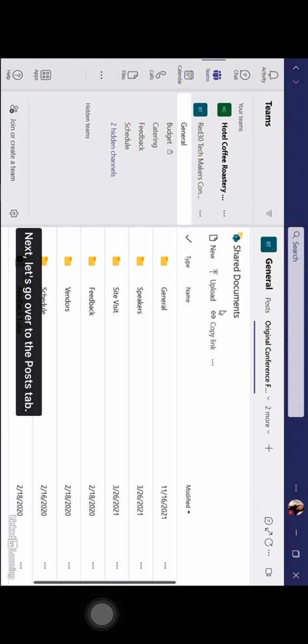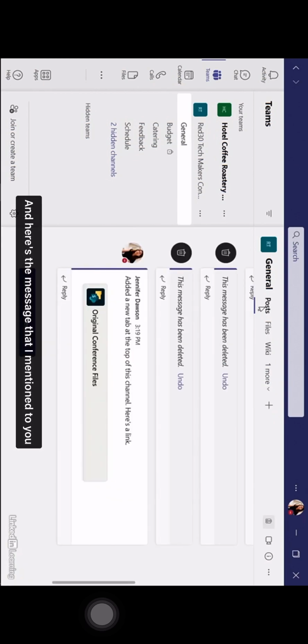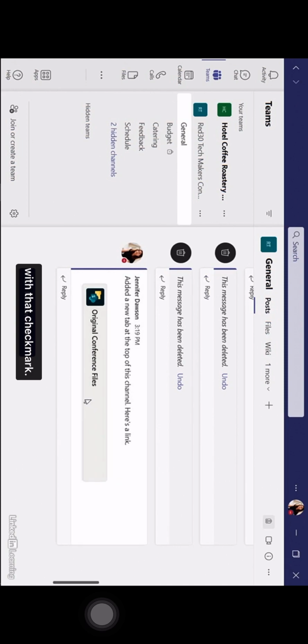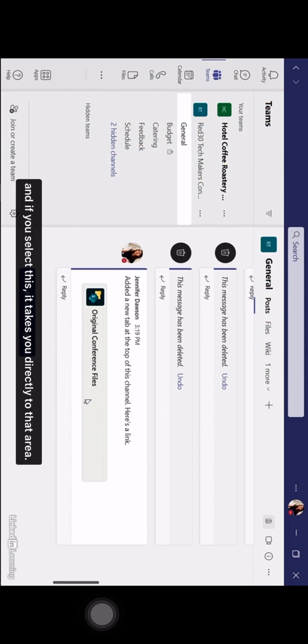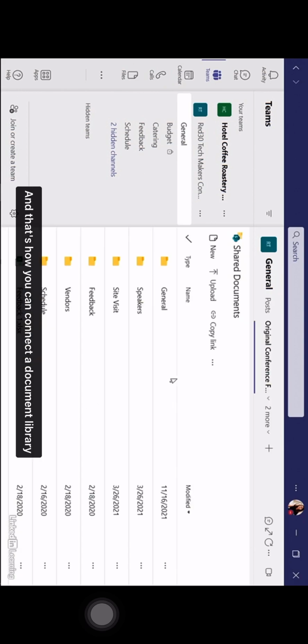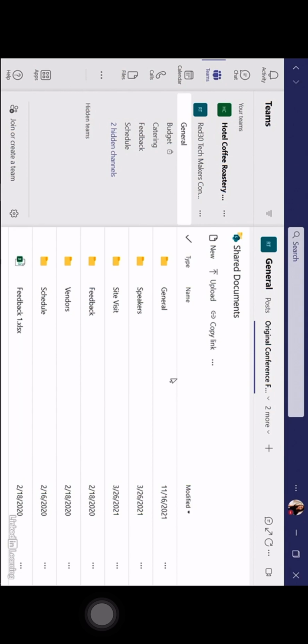Next, let's go over to the Posts tab. And here's the message that I mentioned to you with that check mark. This is what was posted on Jennifer's behalf to let everyone know there is a new tab here at the top of the channel. And if you select this, it takes you directly to that area. And that's how you can connect a document library to help your project team have all the files they need.